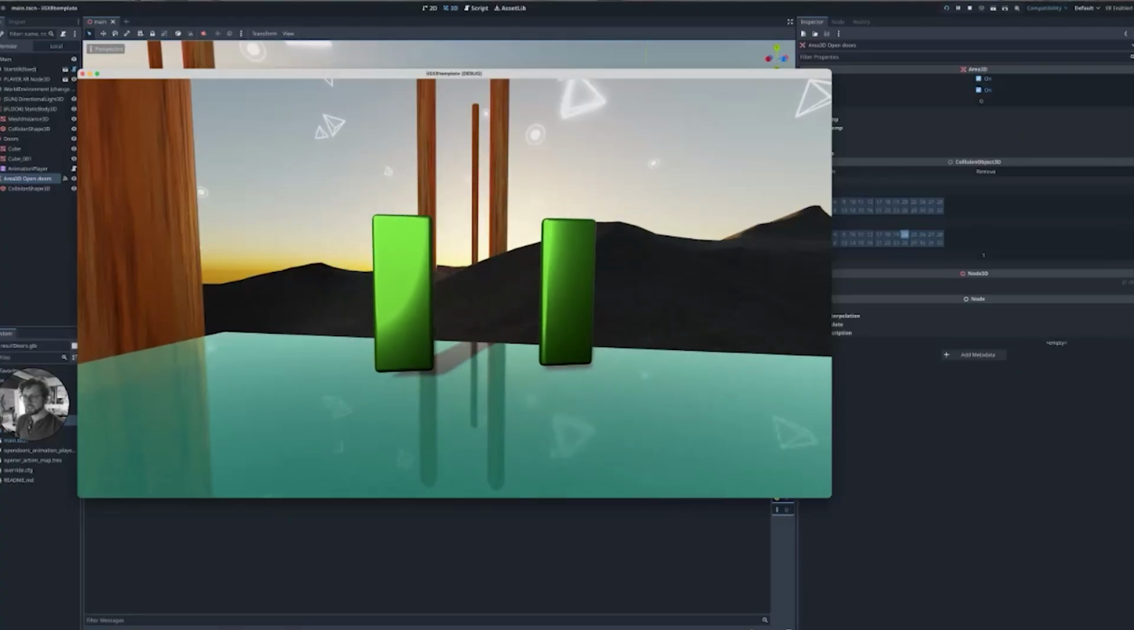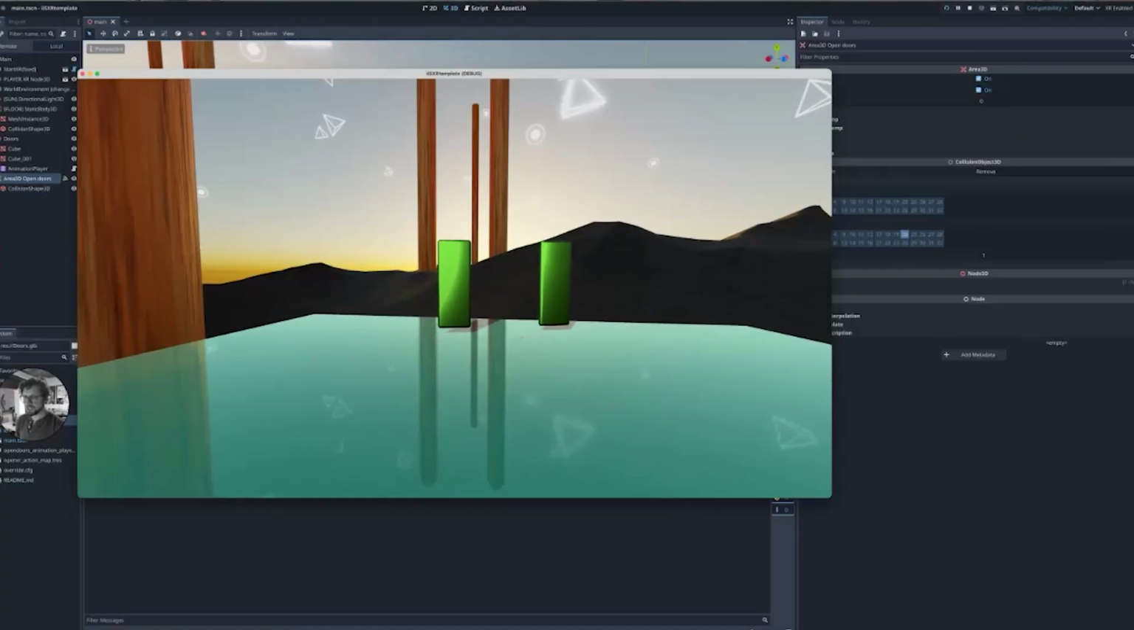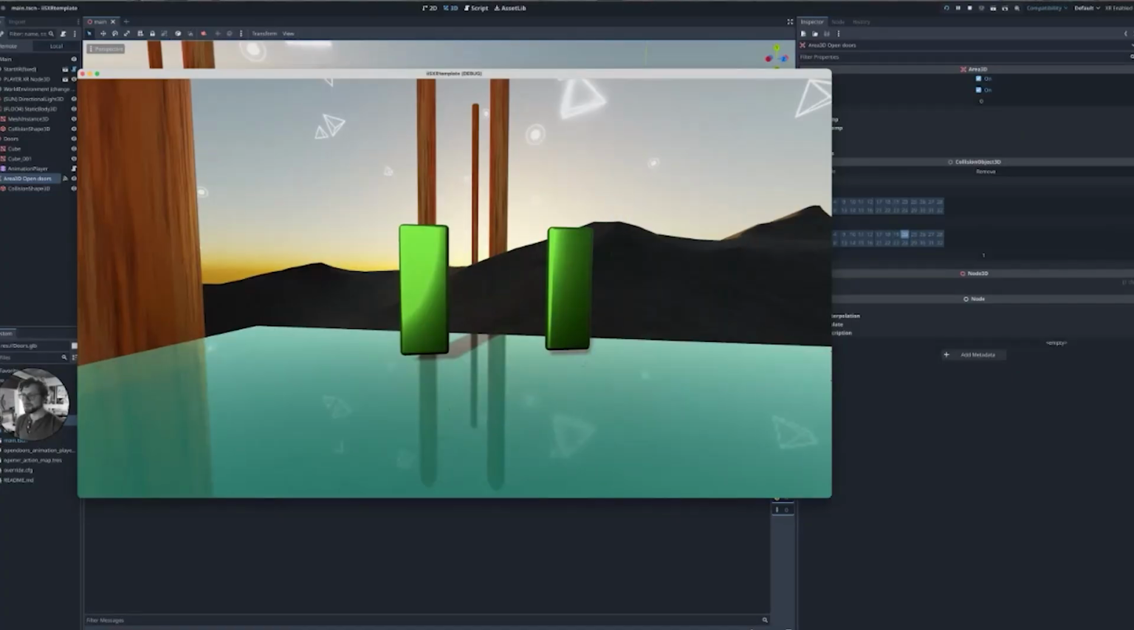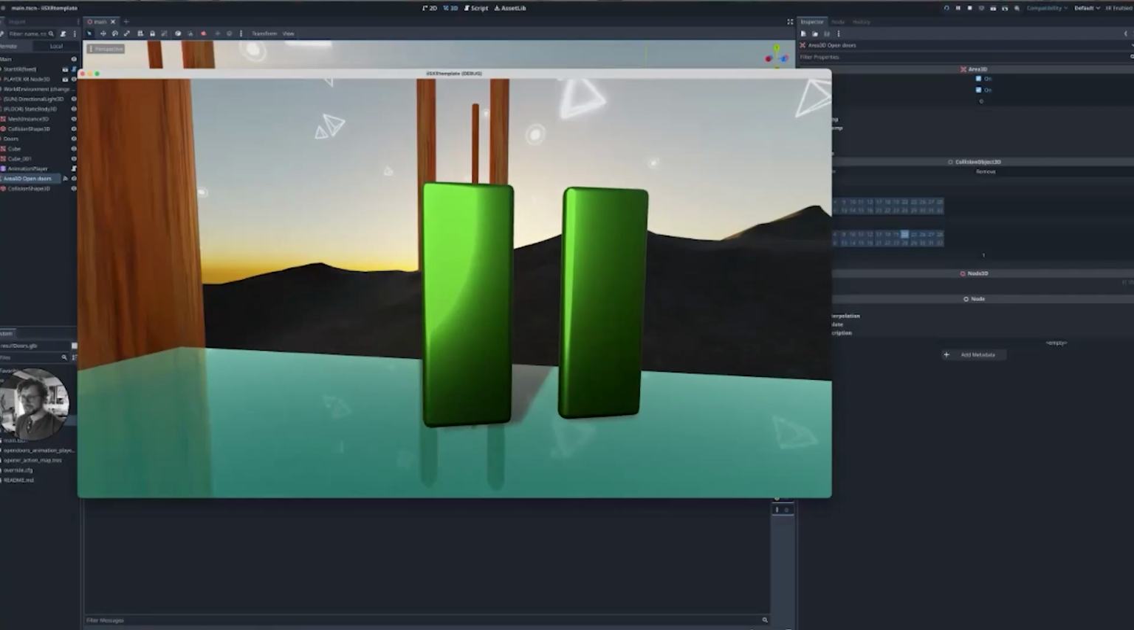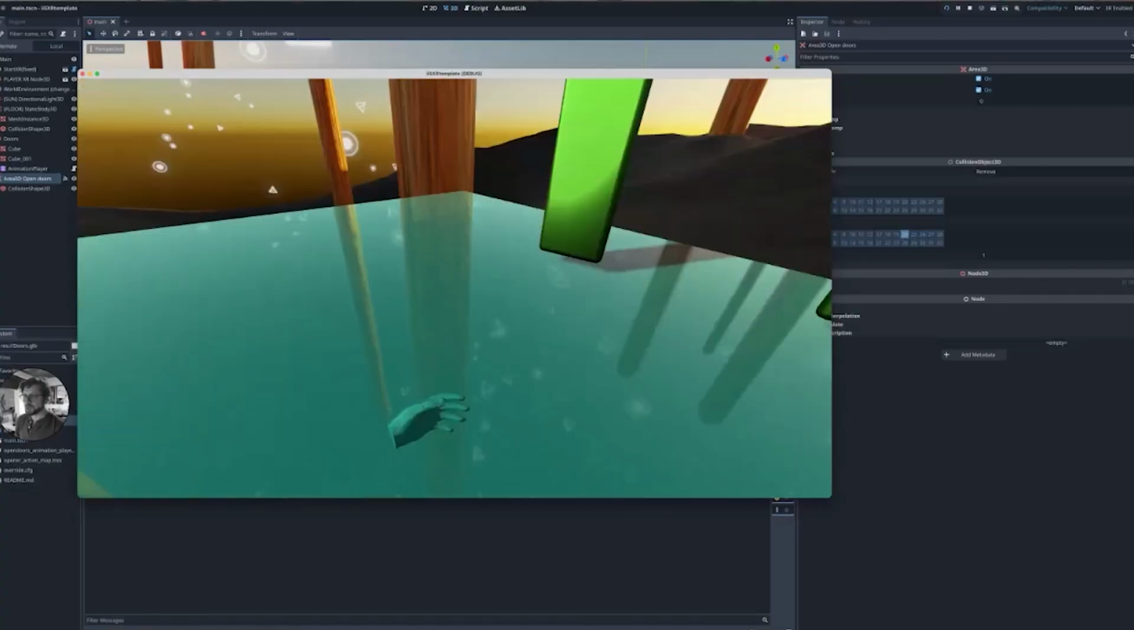Great. So it worked. Now, one problem with this, which we're not going to address this time, is if I walk into the collider again, the doors open again, which means that even though they're open, they're going to keep re-triggering that animation every time I walk through there. We're not going to worry about that.